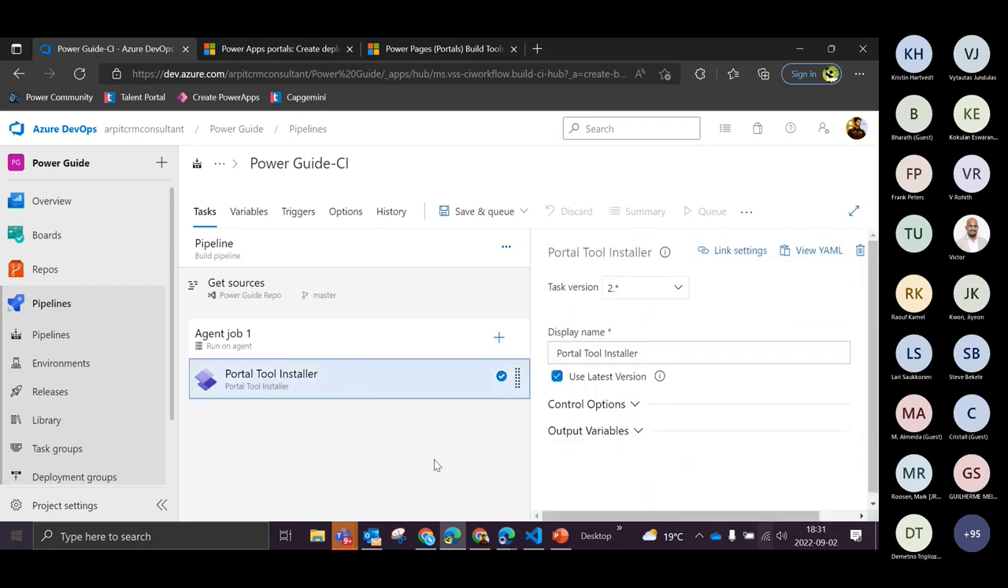Now, the recent feature I provided is the option called "use latest version". By default, as Microsoft also recommends, whenever you install any Power Apps CLI version, you always use the latest version. I think the latest version is 1.17.6, if I'm not wrong.